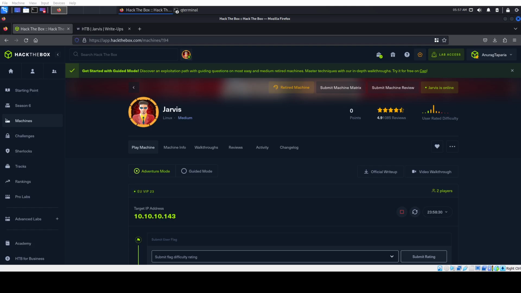In this video we'll be talking about one of the boxes from HackTheBox, that is Jarvis. It is a Linux based box which is rated medium. In this box we'll be learning about SQL injection, command line injection, and the service manager systemctl.